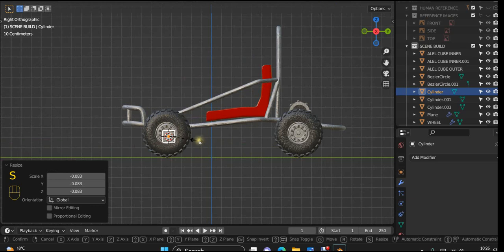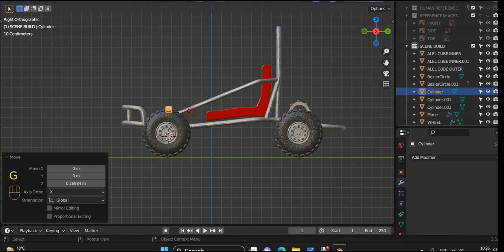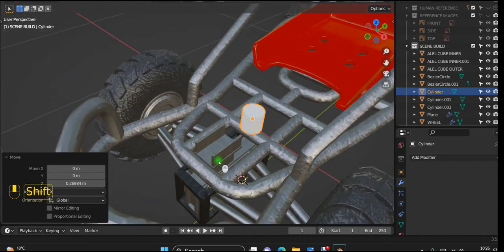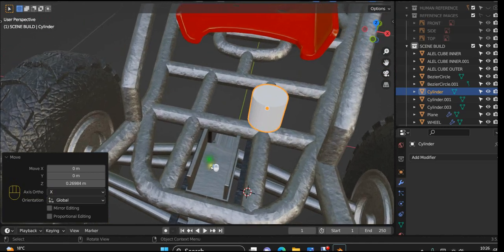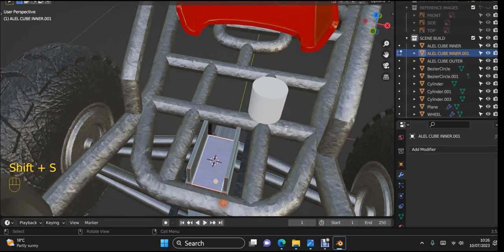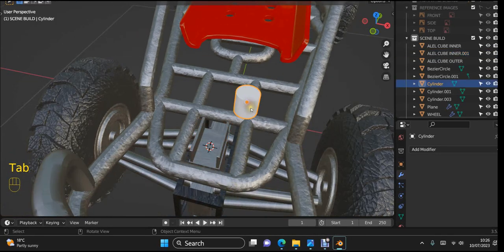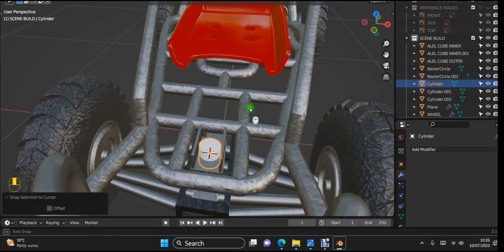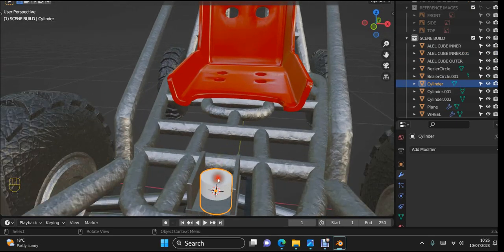Scale it down. Grab it on the Z. This is going to be the pole that the steering wheel attaches to. I don't know what you call the thing, but I'm going to click into there like that. Select that face, Shift S, cursor to selected, grab that one, Shift S, selection to cursor, and that puts that right there in the center.